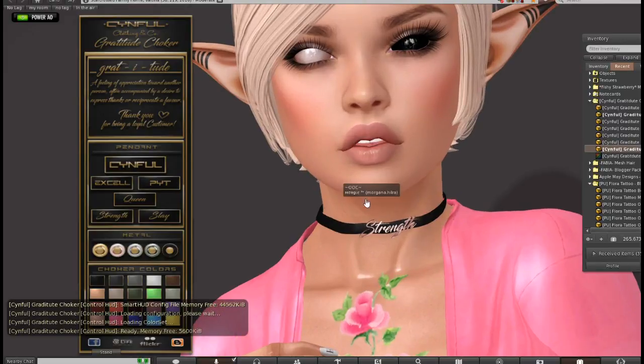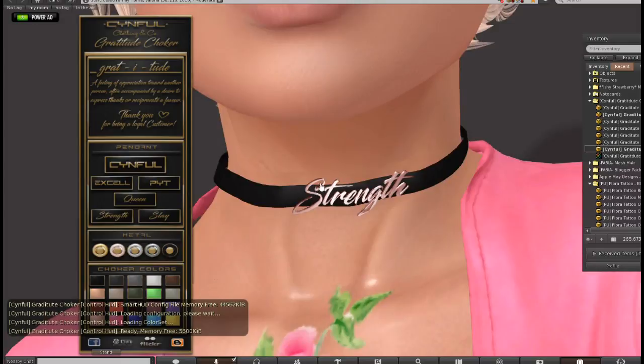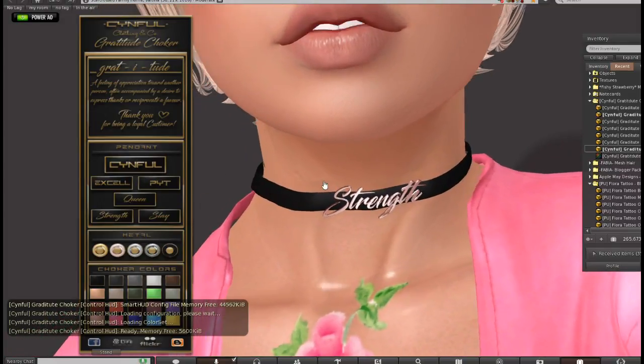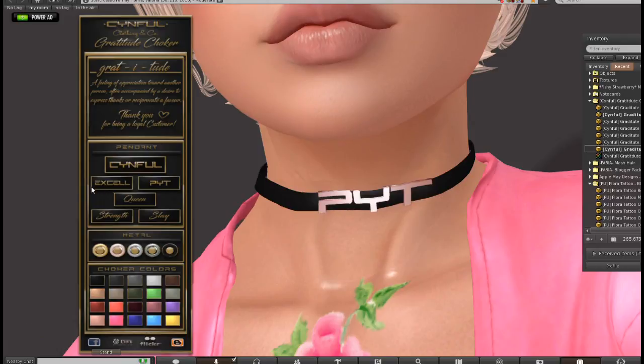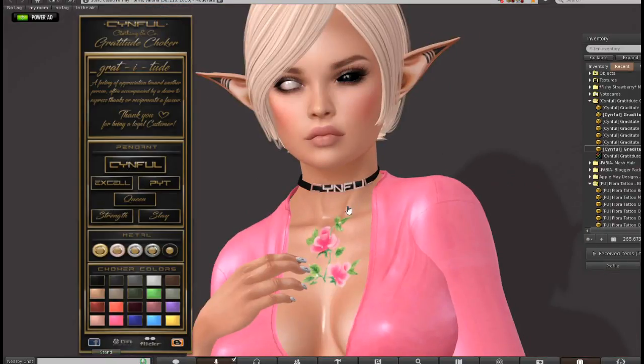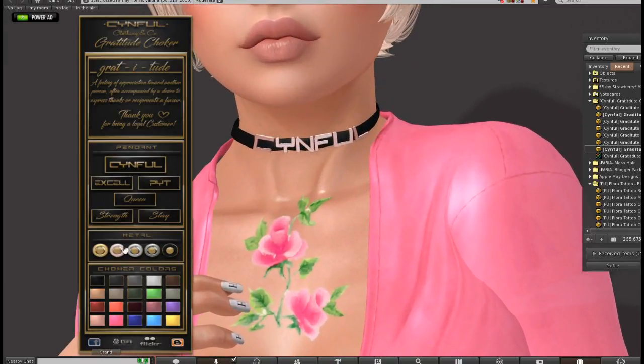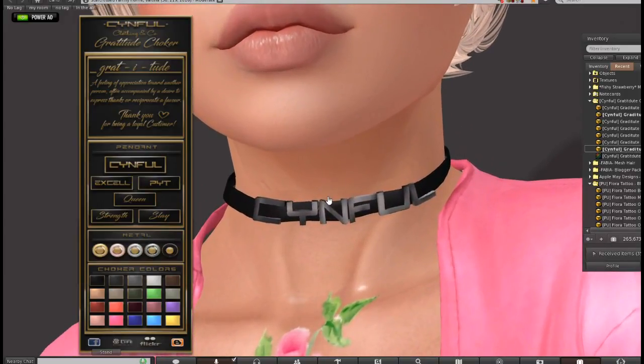All right, so as you can see, it says strength. Right? Okay, let's change that, shall we? Let's go to Sinful. Excel. Whatever word this is. Oh, I love it. This is great. Strength and shy. Is it shy or slay? Whichever. I'm going to go with sinful because that's cool. All right. Also, you can change the metals. So you can go gold.